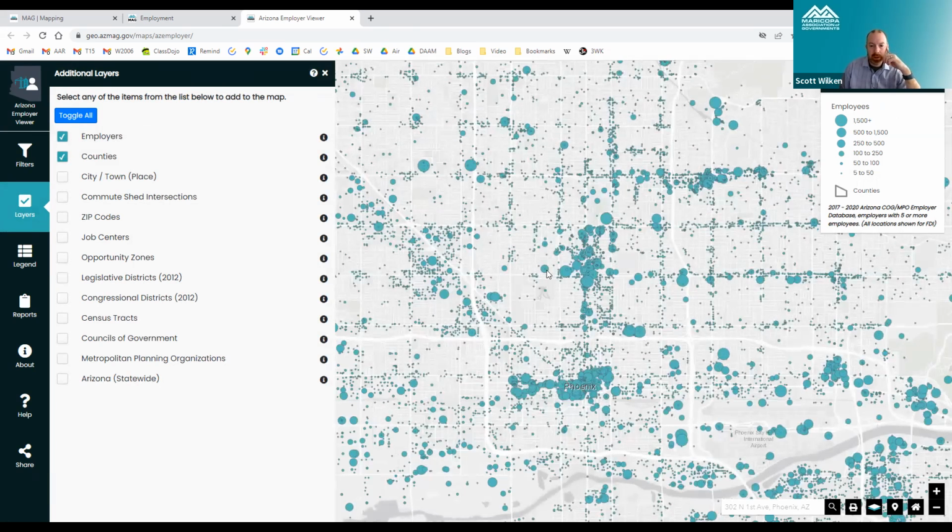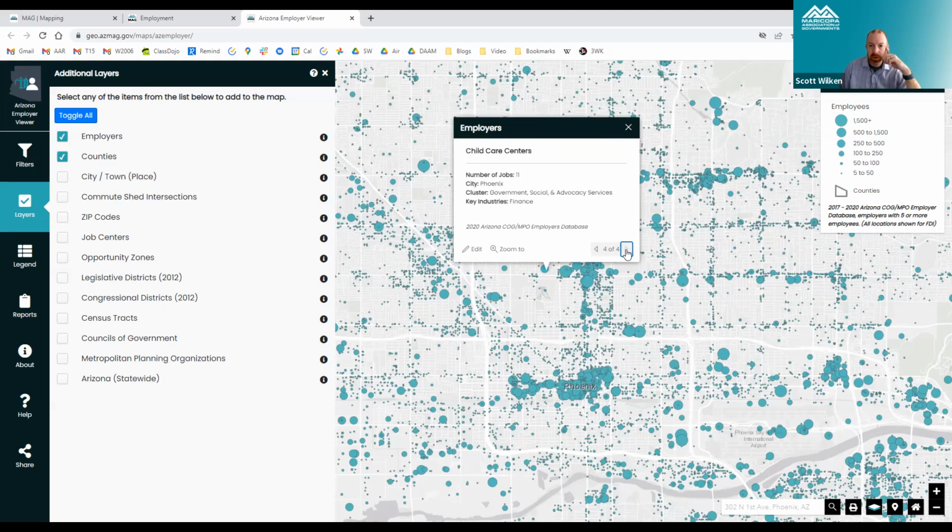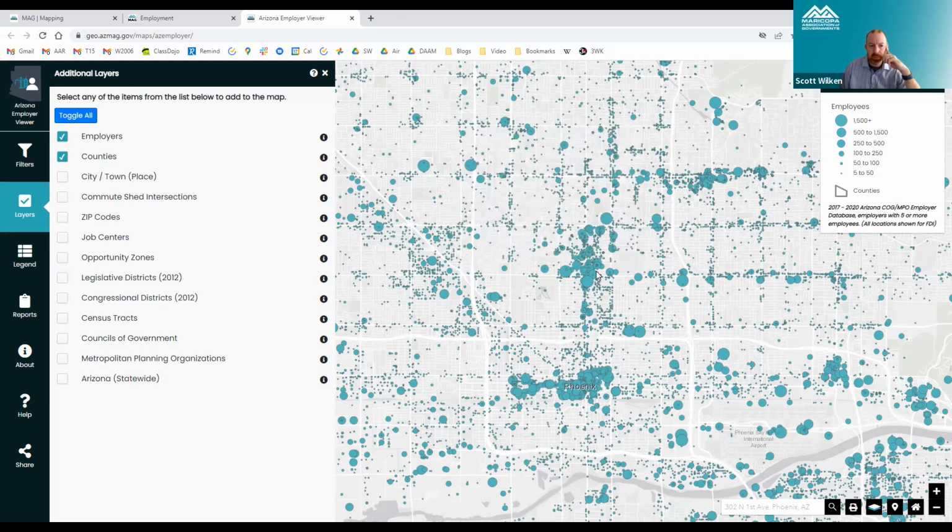And then you can click on an employer and get the basic information about them: their name, the number of jobs, what city they're in, and what cluster they're in. This one happens to have 4 total, stacked up on each other nearby. So that's probably the biggest one. There's also RTM Coffee Company with 8 employees, Phoenix Prep Academy has 5, and then child care centers with 11 jobs. And they're classified as being in finance, surprising. You can get information about the employers that way.